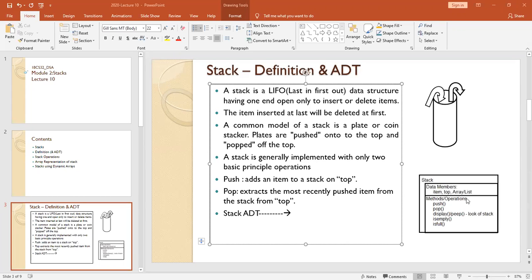Understood? So what are the methods? The first one is push, the next one is pop. Push means inserting the elements, pop means deleting the elements. Next you come to display, which displays the contents of the stack. Next you check for isEmpty and isFull. These are the two conditions. Okay, so what are the conditions? isEmpty and isFull.